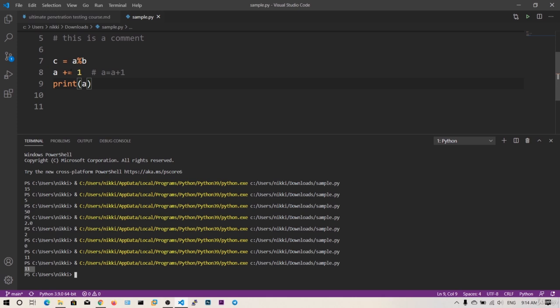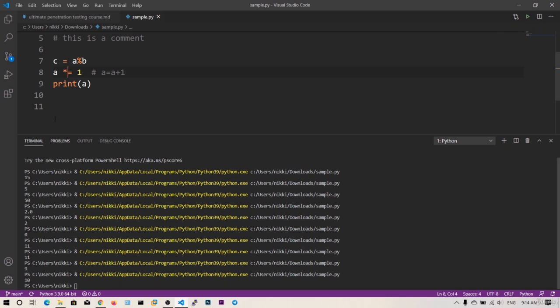And in the same way you can also do minus, and you got the 9. And in the same way you can say a times equals 1, which is the same value 10. So in that way you can use the assignment operators.